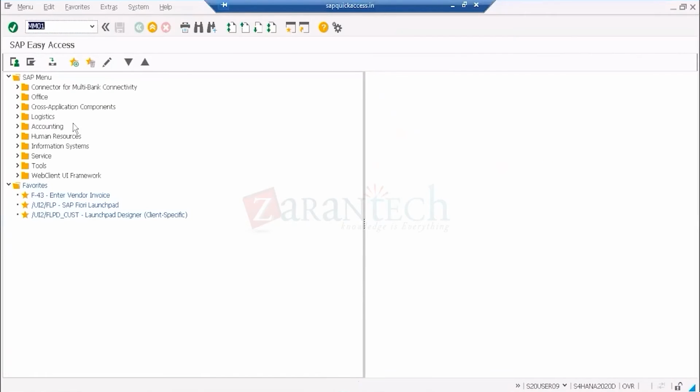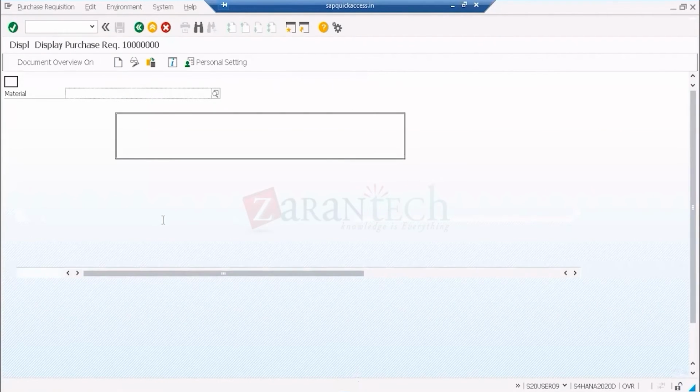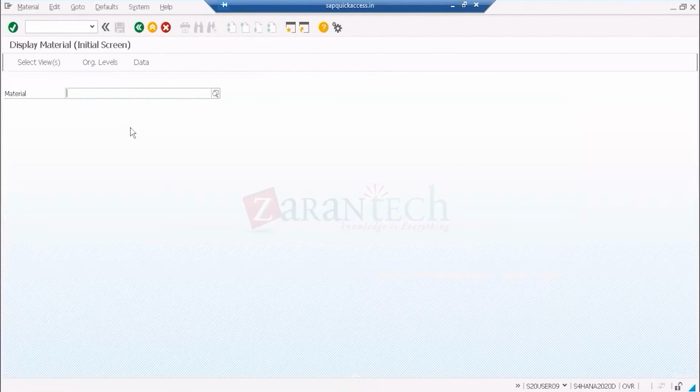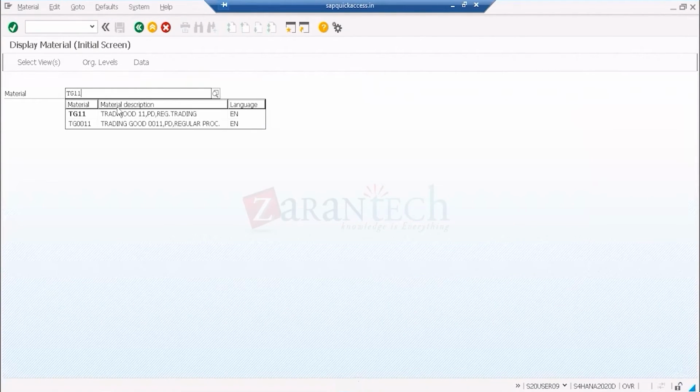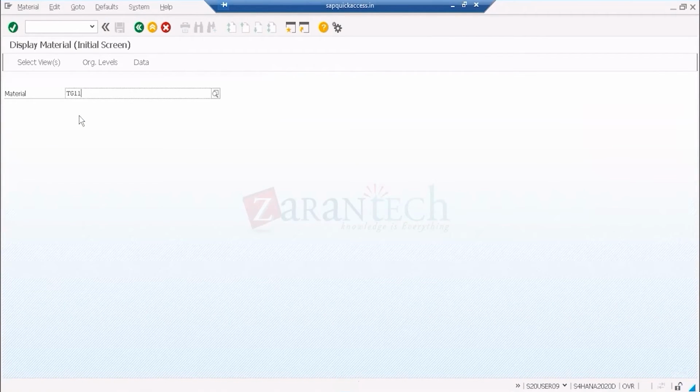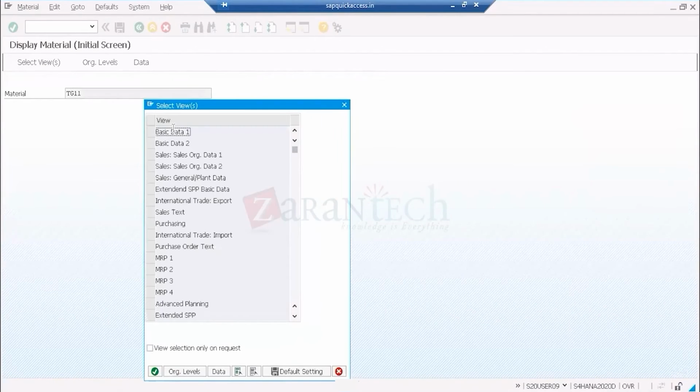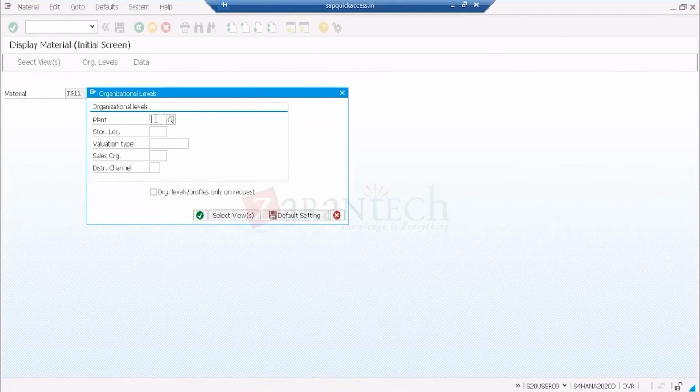So if I take this material, for example, what is the material? The material number is TG11. I'm taking this material, TG11. There is one material there. Now, let me go and select the views. I'll tell you what the views are and everything. Which plant? 1710 plant. I'm giving it here just as an example. I'm going to explain all these things, but I want you to understand what type of material it is.